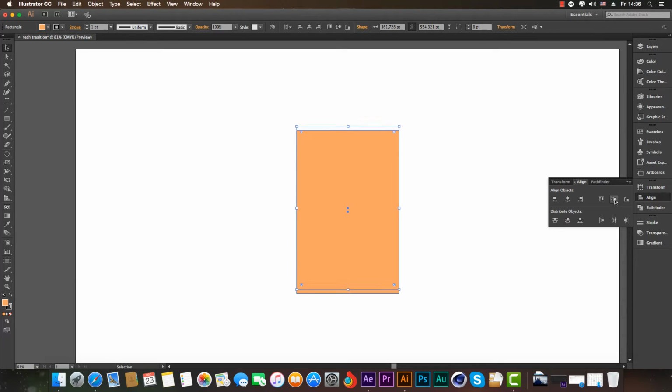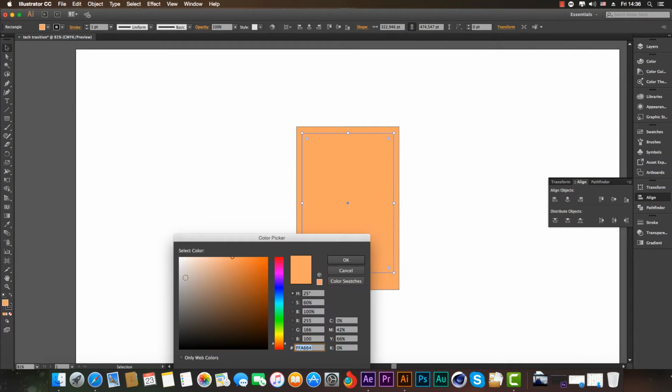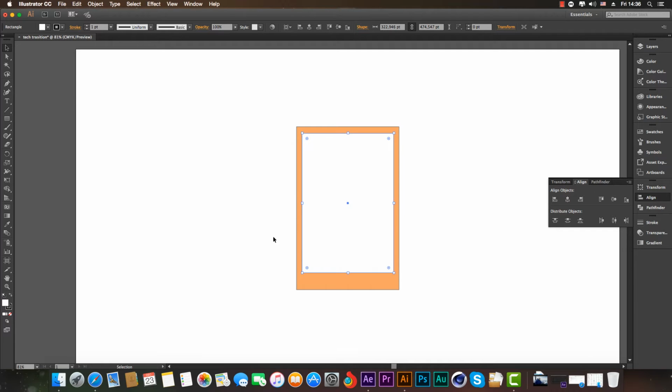Drag it into center. Let's hold Command C and Command F to duplicate it in the same place as this rectangle. Make it smaller. Use the line tool again. Just drag. Okay, very nice. Change the color of the screen. That will be the screen of the phone. White.